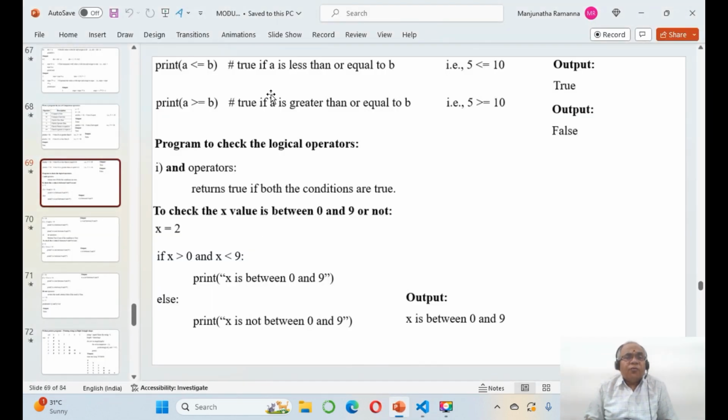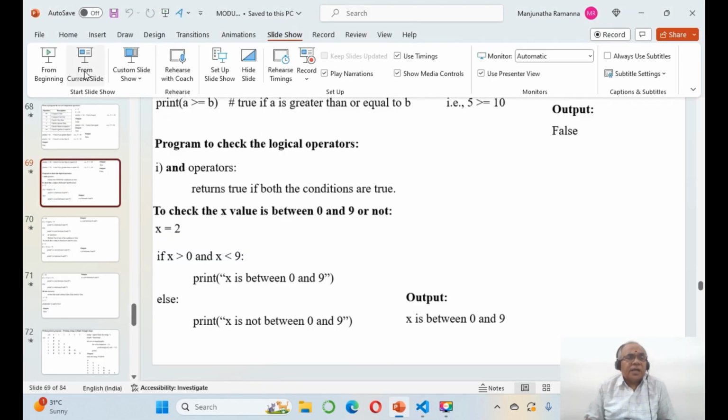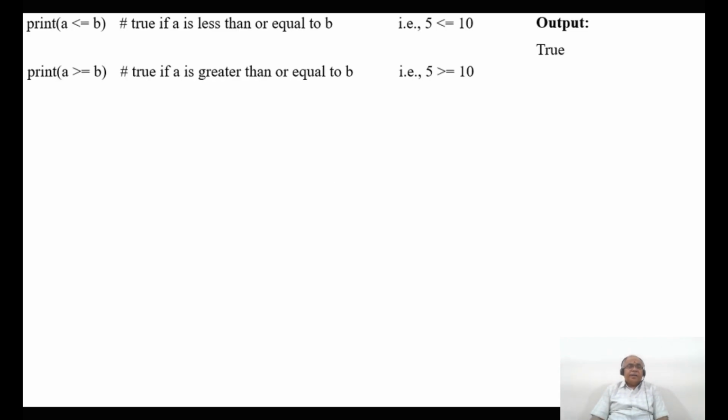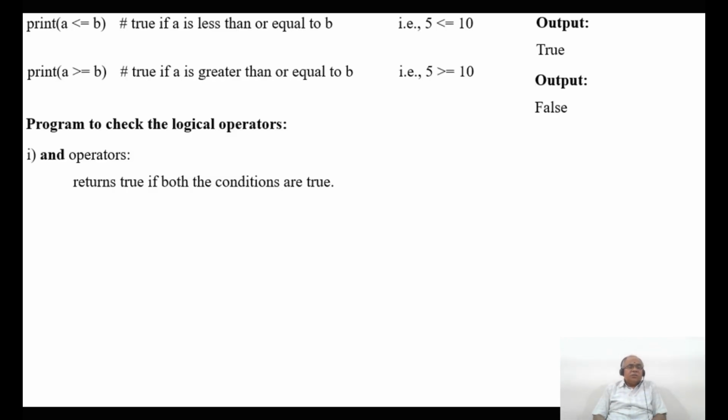Now we will go for the program to check the logical operators. How do the logical operators work? In the logical operators, the first thing is the AND operator. It returns true if both the conditions are true. To check whether x is between 0 and 9 or not, how do we check that?